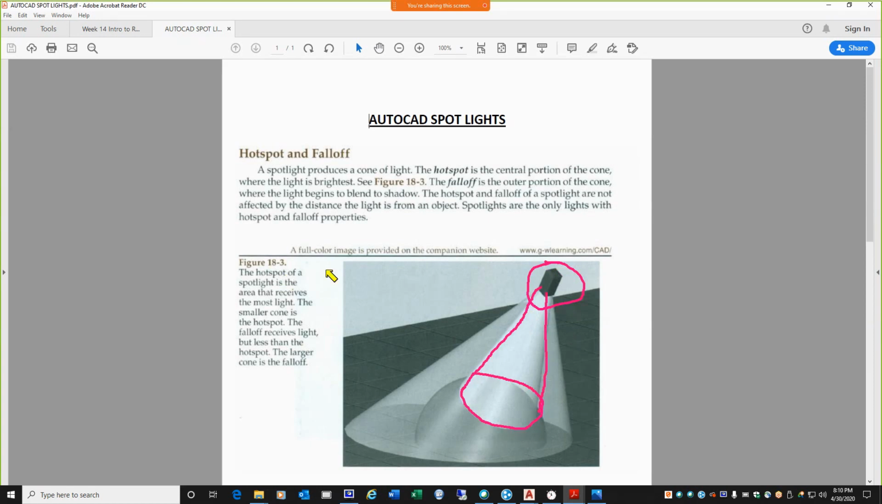Such as the hot spot of a spotlight is the area that receives the most light. The smaller cone is the hot spot. That's this here. The fall-off receives light, but less than the hot spot. A larger cone, which is this larger area, is the fall-off.